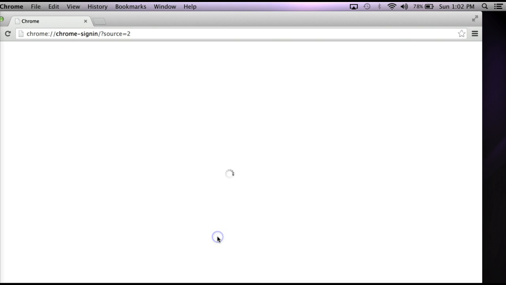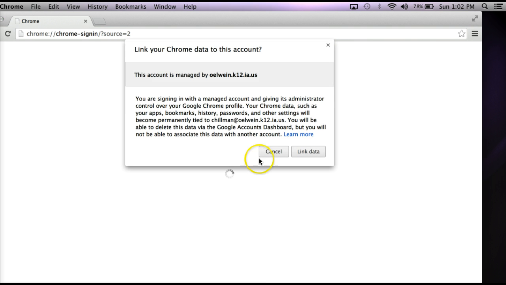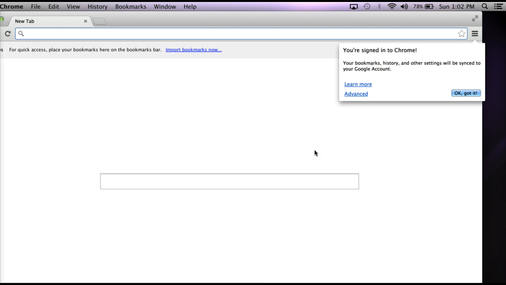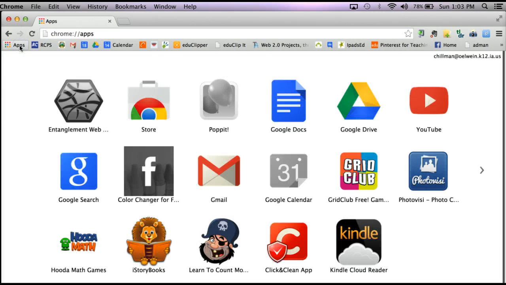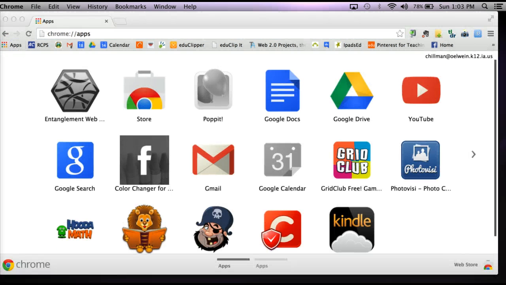This needs to be your school Gmail because Classroom is only available for teachers and students in a GAFE domain. You are now signed into Google Chrome. From here, click on the Apps menu at the top left of your screen. Scroll down to the bottom of your screen and click Web Store. Here you will search for Google Classroom within Apps.